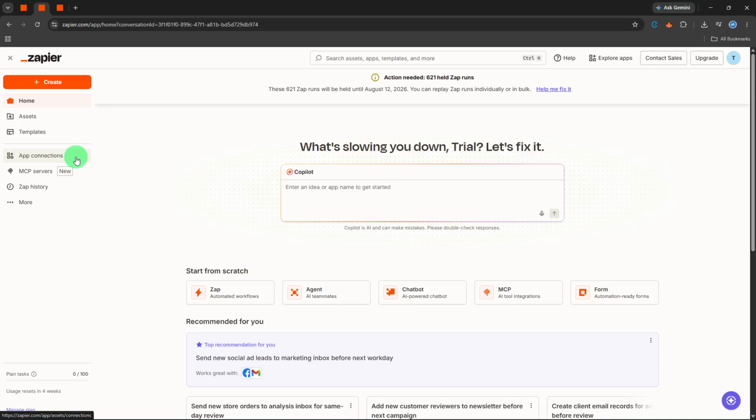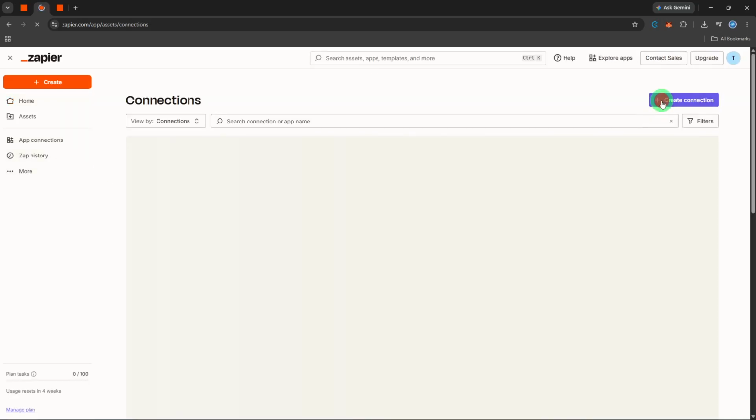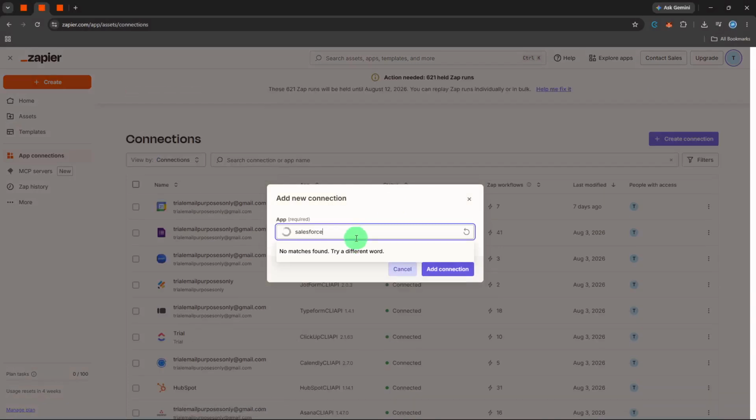Now click Apps in the left sidebar, then click the plus Add Connection. In the search box type Salesforce, select it and click Add Connection. A new browser tab opens. Sign into your Salesforce account. When prompted, grant Zapier permission to access your data.